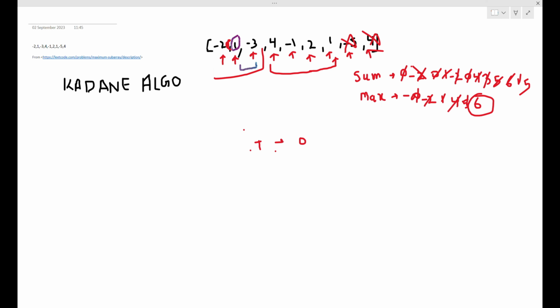As we are traversing this array once in one for loop, that means the time complexity would be O(n), and we are not using any extra space, so the space complexity would be O(1). And this is the most optimal solution we have for this problem using Kadane's algorithm. So now we have understood the intuition and how to approach this problem with this algorithm.